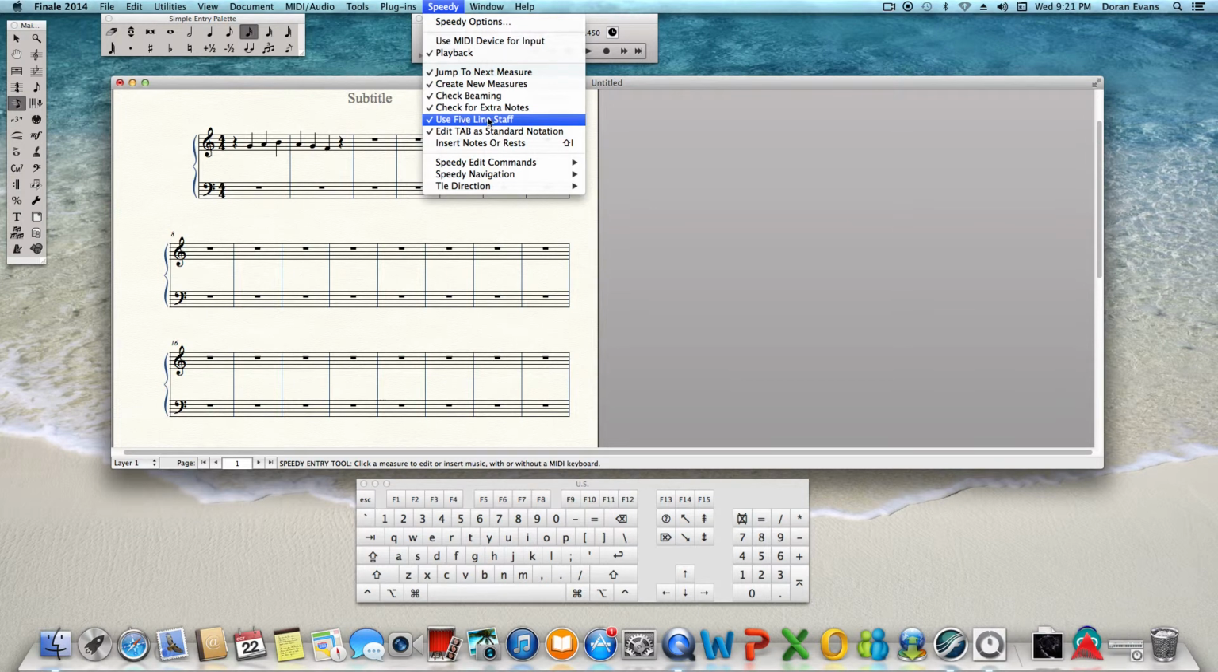We're definitely using a 5-line staff. There are other types of staff systems that exist, so we're using the standard. Leave that one alone. If you are using a different tablature and stuff like that, we'll get into that at a later time. Edit the tab as a standard notation. Alright, so we're using standard notation rules here.